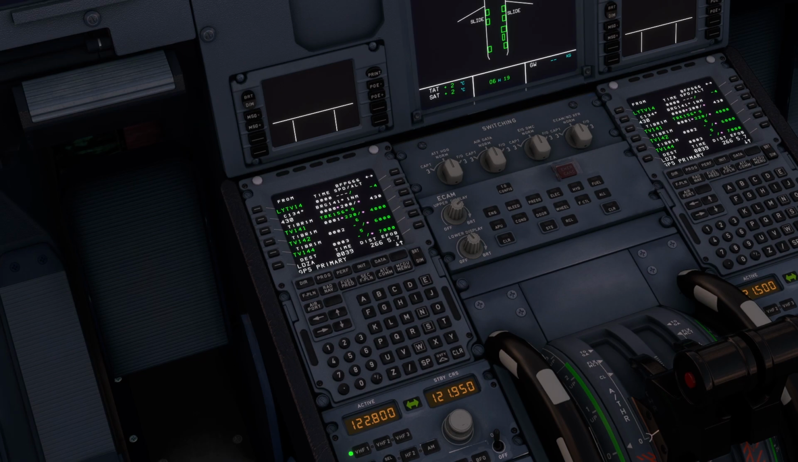Usually when you fly, you don't fill in the arrival yet. I'm gonna fill it in now. You can fill it in now on the ground if you're flying without ATC. If you're flying with ATC, they can give you any arrival at any time.